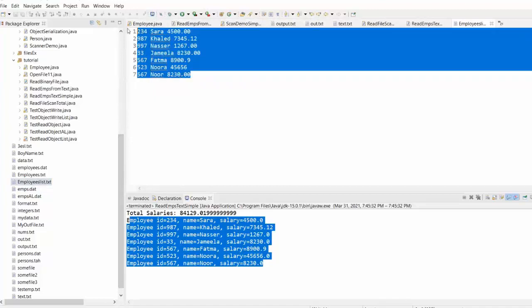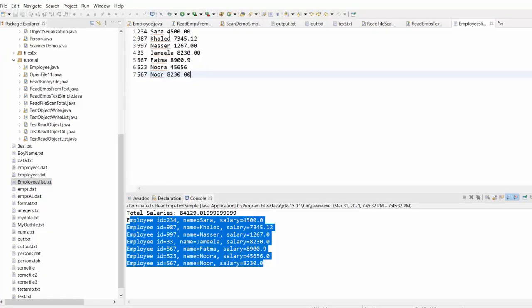Look at the file, please, employee list. Each of them is separated by space. So hasNext will go here: ID, next, Sarah, next. That's very important to know. If this has a name that is more than one word, which is usually the case, this is not going to work. The code I showed you works when all the values are separated by space.